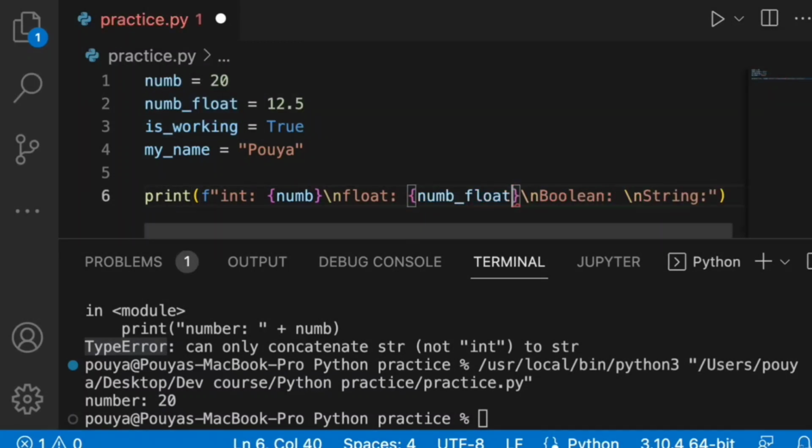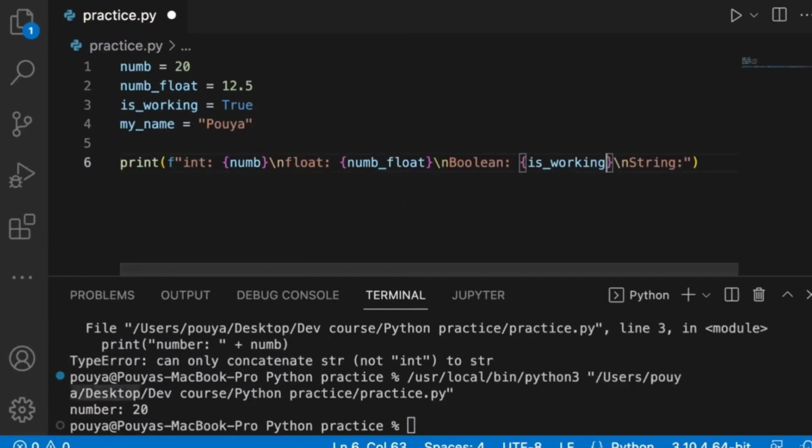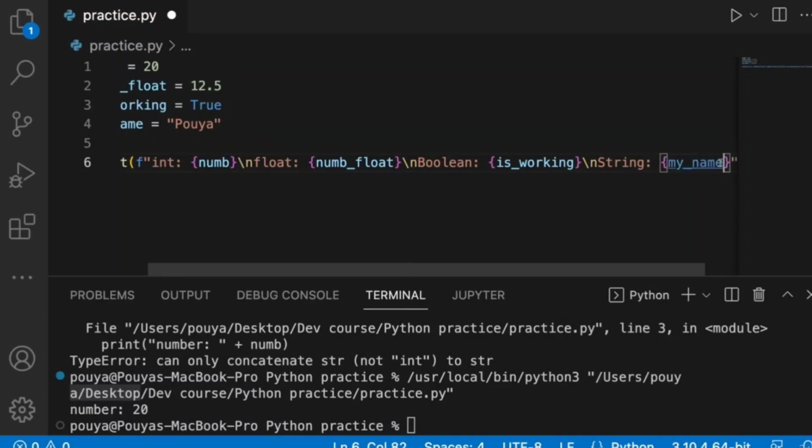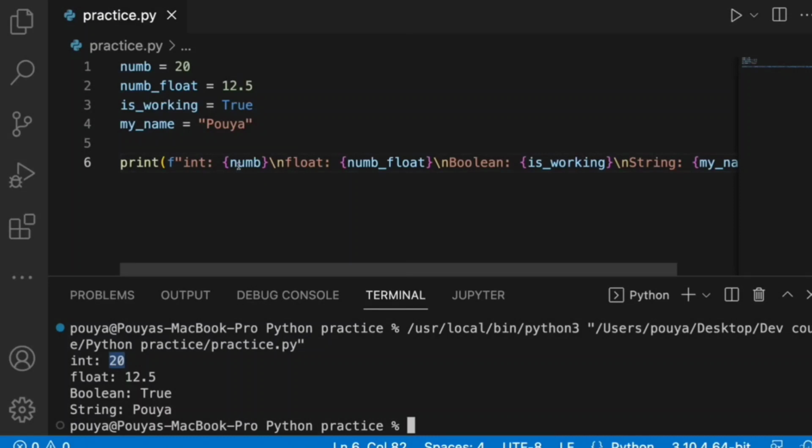Okay, let's add that. Then we have a boolean. Let's add that as well. I'm going to make it a little bit smaller so you see everything. And then we have a string here, which will be the last part. So save it and play it. So here, for integer, we have 20, which is the value of our variable num here.